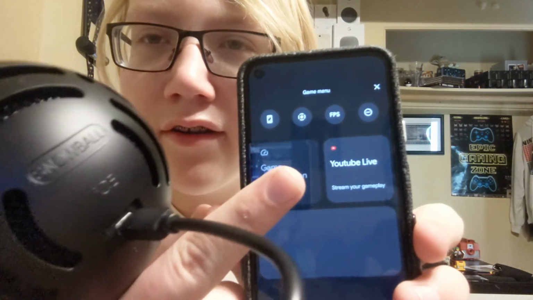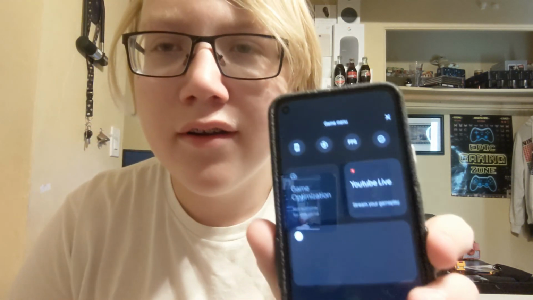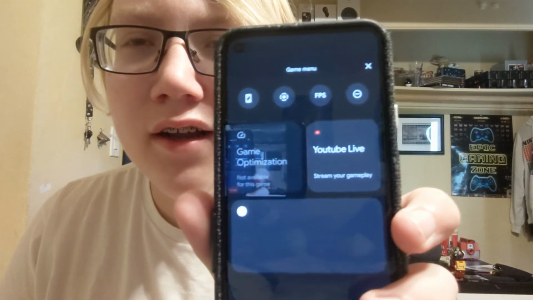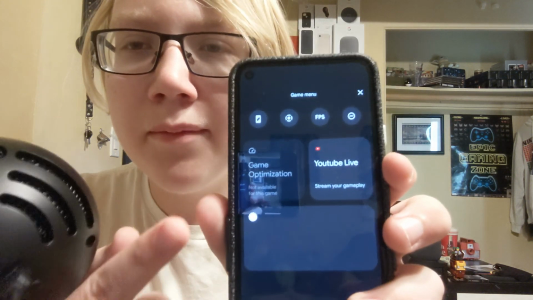There's a button that lets you show your FPS, you can turn on Do Not Disturb to not interrupt your game. There's screen recording, screenshot. You can go live on YouTube if you have enough subscribers. You can optimize for games, and I don't know what's going to be here because it's currently empty because this is not a game, but it'll be there. So yeah, that's something cool I guess, sneak peek.